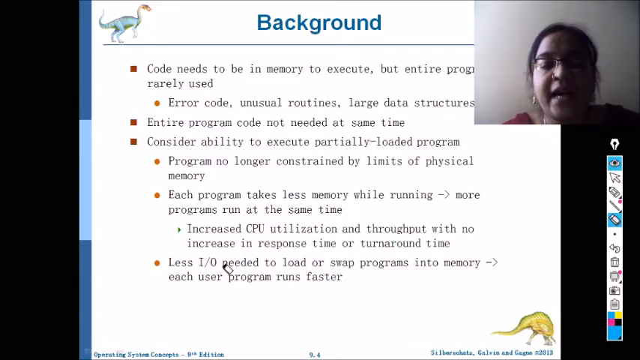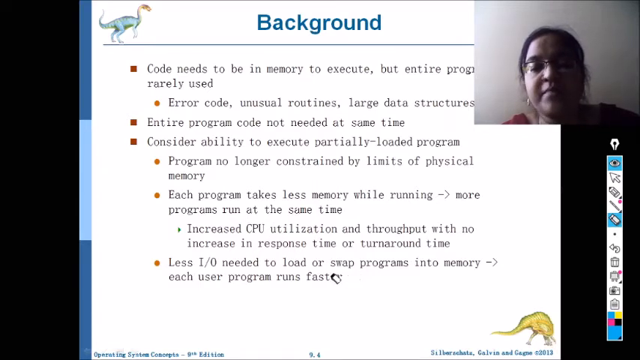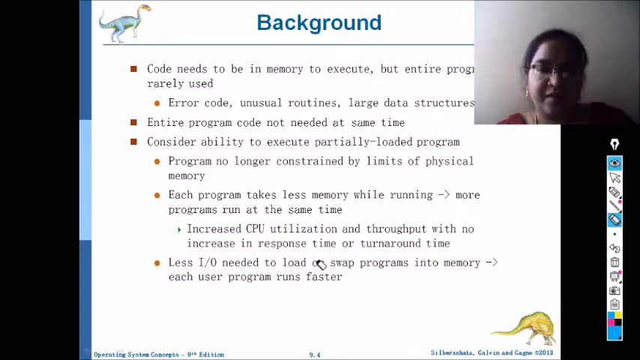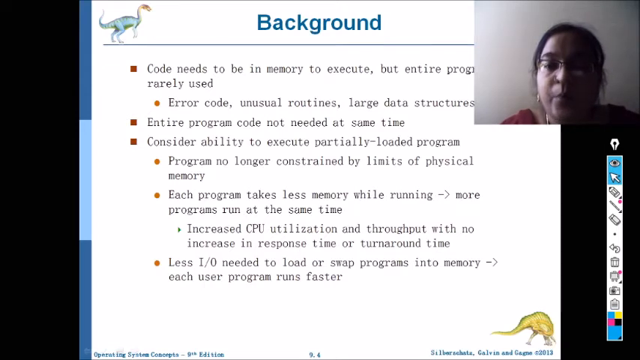And less input and output is needed to load or swap programs into memory. Instead of having the entire program, you are getting only a portion of the program, so less input and output is needed for swapping programs into memory from the hard disk, or swapping programs out from your physical memory to the hard disk. Your programs keep on moving between the physical memory and the disk as and when required. Because a portion of the program is partially loaded, your IO needed is also less. So this is the advantage of loading a portion of the program.